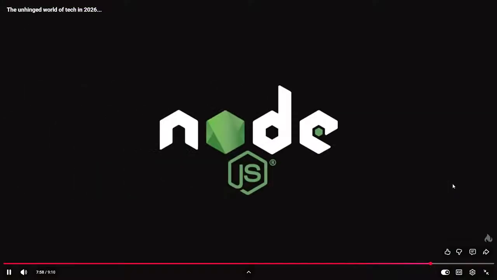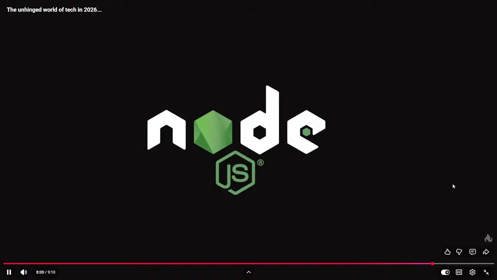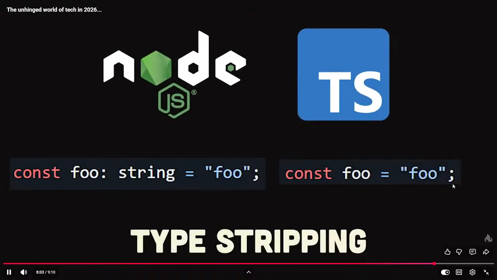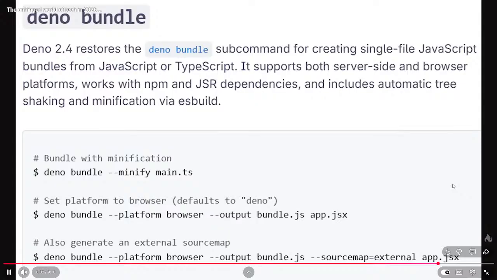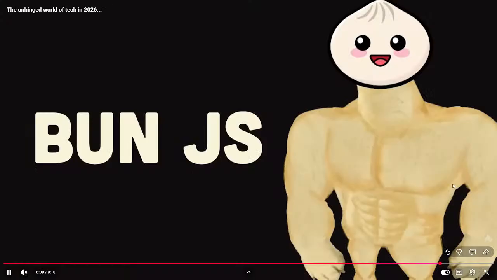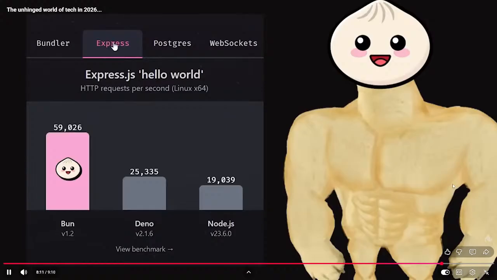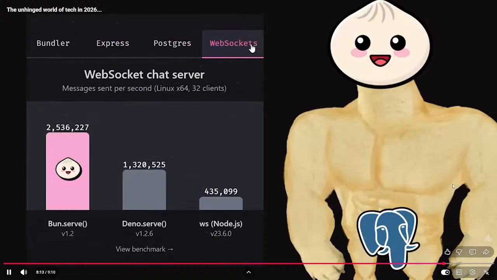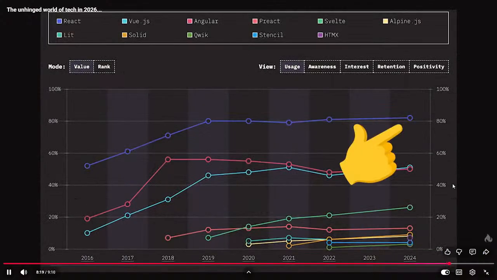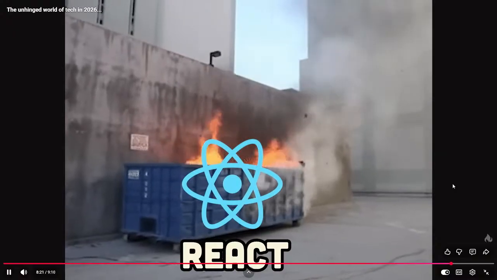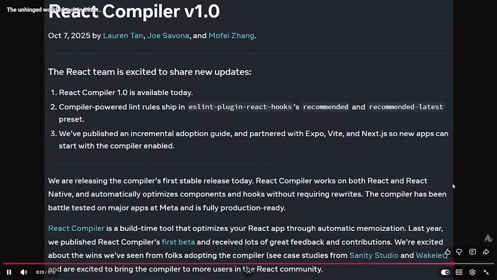On the back end, Node.js keeps getting better and better and now supports TypeScript files with type stripping. Meanwhile, Deno keeps getting better and now has its own built-in module bundler. But all the kids these days are talking about Bun.js, a runtime that keeps getting faster but also has built-in support for Postgres and Redis, making it a very tempting choice for any new JavaScript project. On the front end, React.js still dominates despite the fact it sucks, but in the future it will suck less now that the compiler is officially stable.